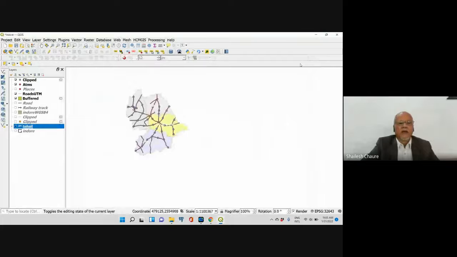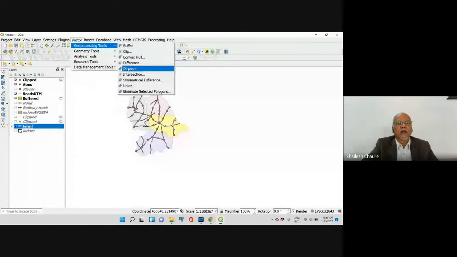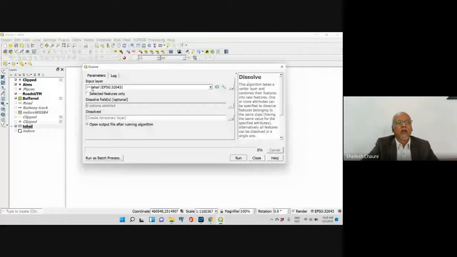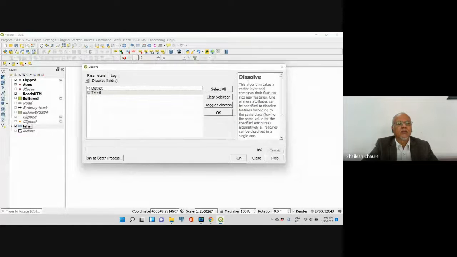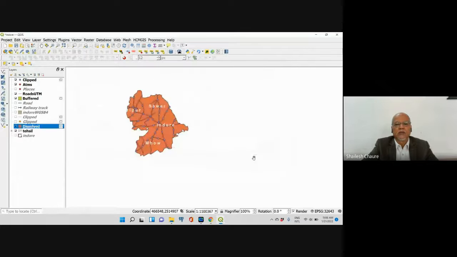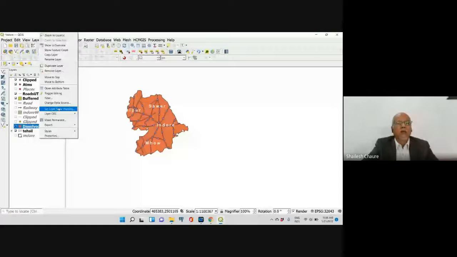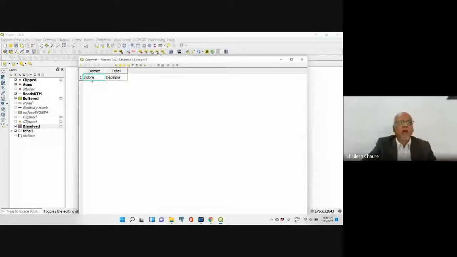So let us see how the dissolve works. So we'll go to vector, geoprocessing, and select the dissolve option. And I want the input layer as the tehsil layer, and the dissolve field I want is the district, because the district field is having the common values. So I have selected it and say close. Now a dissolved layer has been returned. If you see the attribute table, you will find the attributes of the first polygon from the data. It has got no meaning, so we can always modify it.